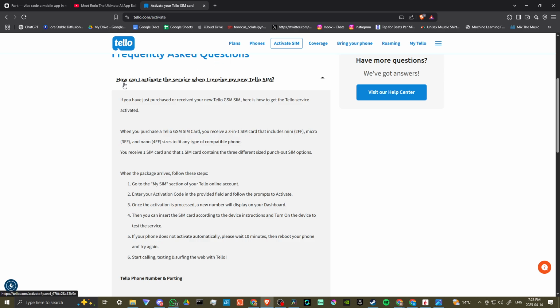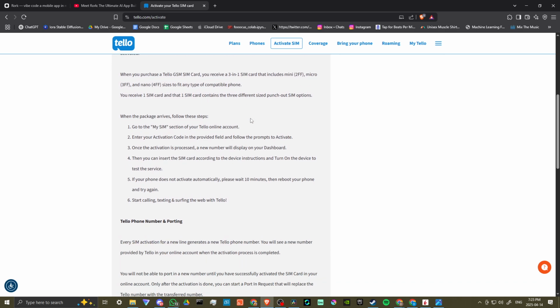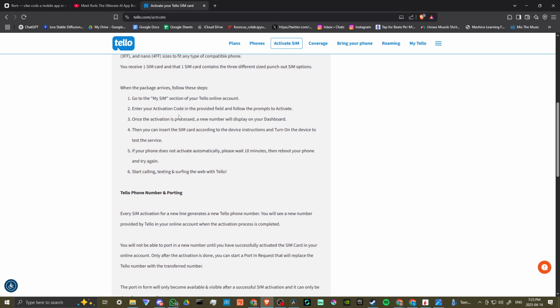Now, if we take a look at the frequently asked questions, then we can see here that they do answer the question, how can I activate the service when I receive my new Tello SIM? So when the package arrives, you're going to want to go to the My SIM section of your Tello online account, enter the activation code in the provided field, and follow the prompts to activate. Once the activation is processed, a new number will display on your dashboard.